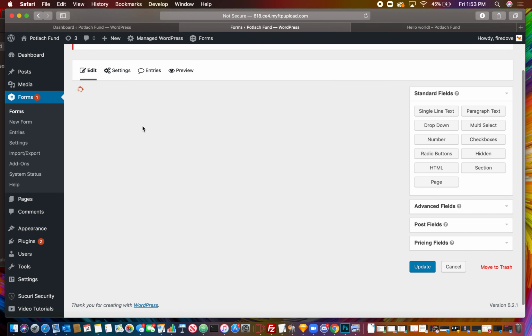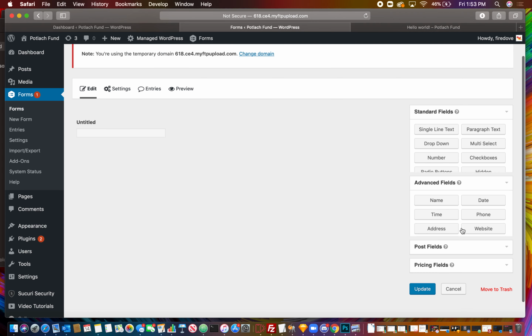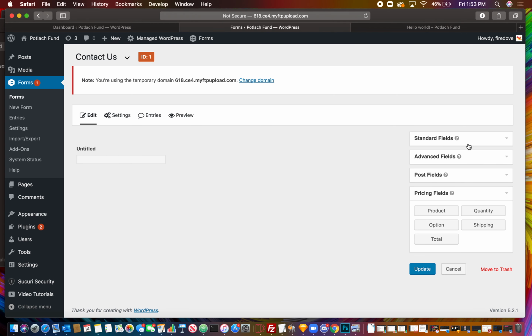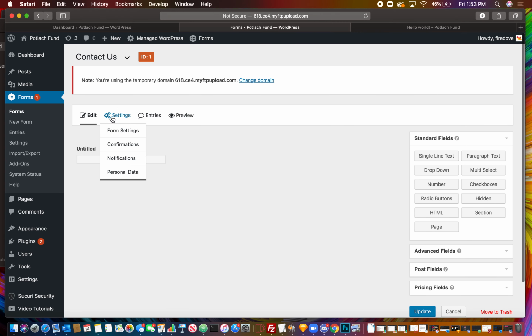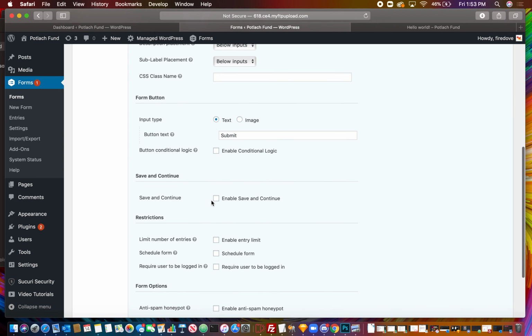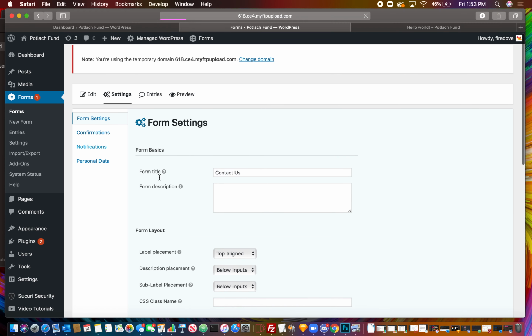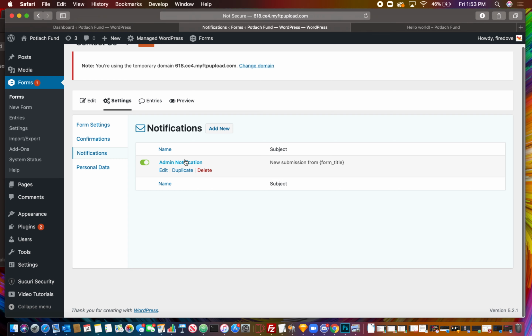We can add in single text, things like, people will be able to type in their name. We can add in radio buttons for different options. And we can just kind of go down these different sections to really create pretty robust contact forms. In our settings here, we are able to adjust how the form works, what's the description, the alignment of it, save and continue functionality, as well as notifications, who's actually going to get the email when someone completes this form.